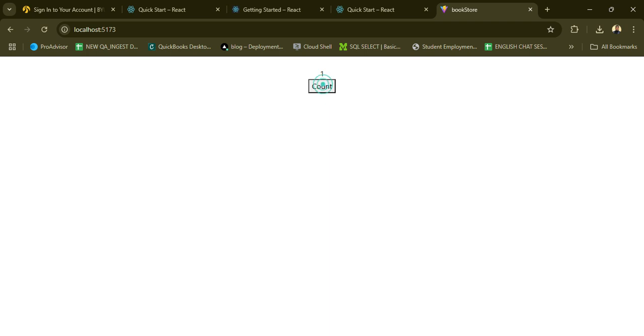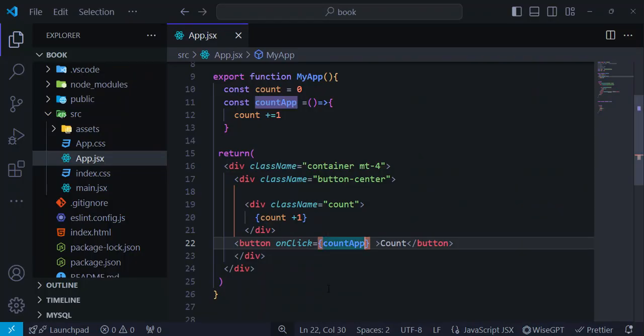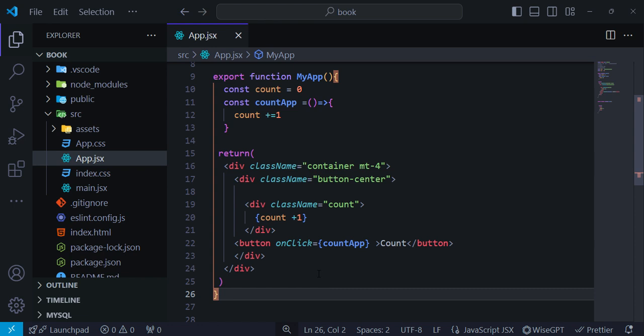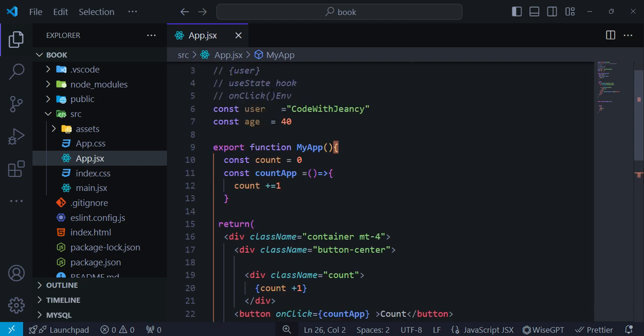Nothing happened, because it's so weird. We need to update the value whenever a user clicks on the button, whenever a user wants to do something. We can update, we can delete as well, directly. That's why we have to use useState.